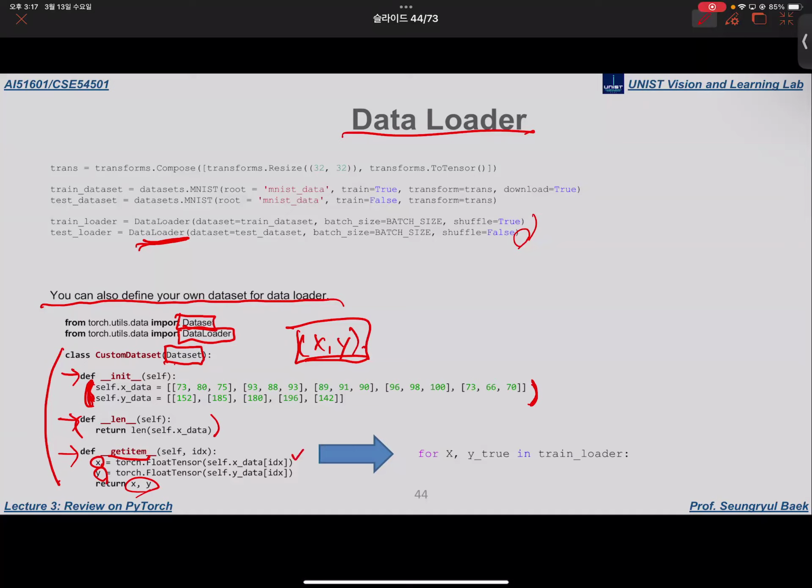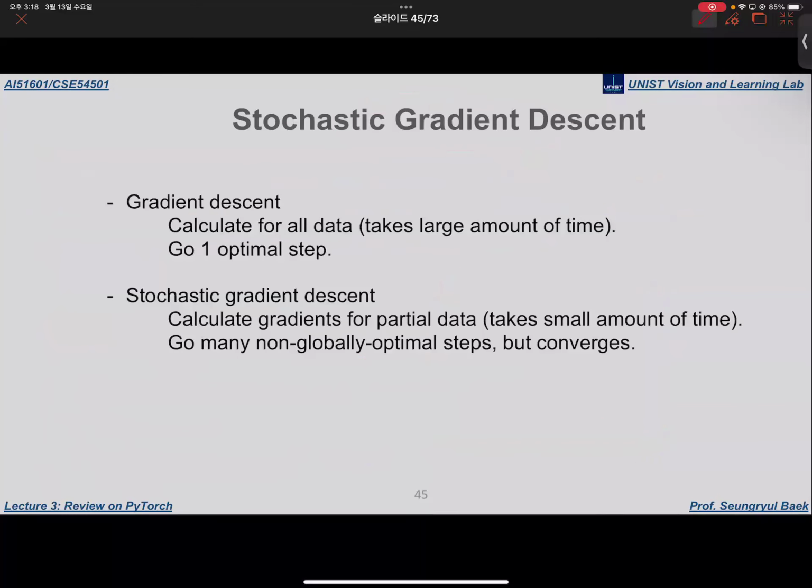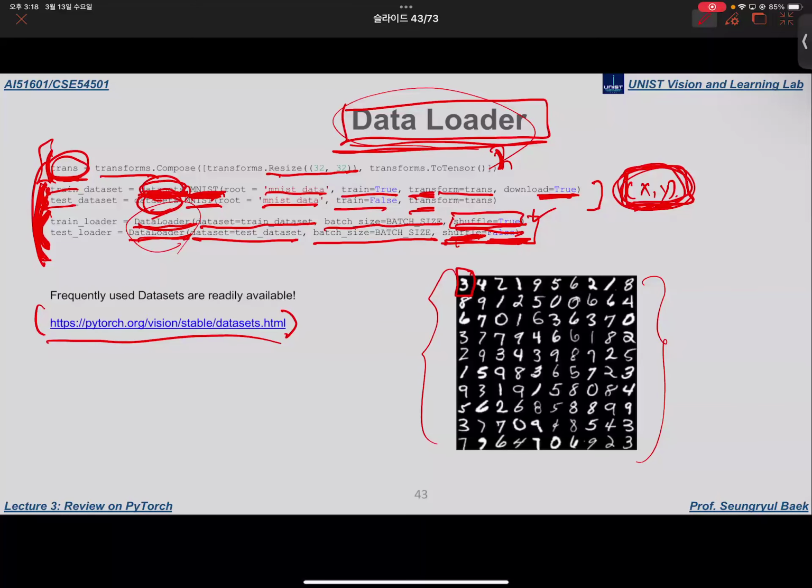This time we just define this data X and Y directly in the initialization part and just return it. But if the data becomes bigger, you have to specify some data locations on the hard drive in the initialization part, and you have to load it using the OpenCV library and return it, right? Anyways, such things have to be defined in the dataset class, and using that definition, you can also define this data loader, okay? Anyways, I recommend you to use the data loader, right?